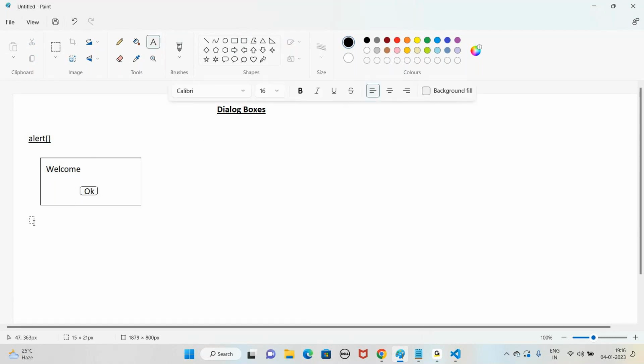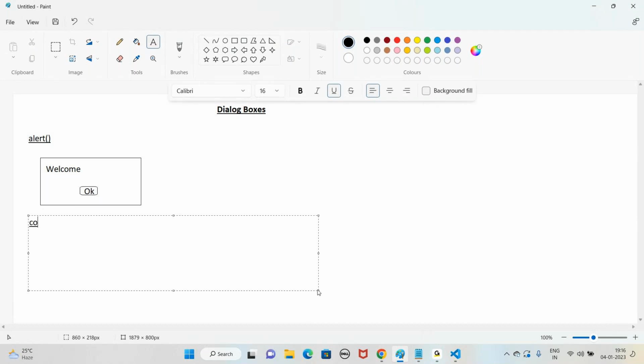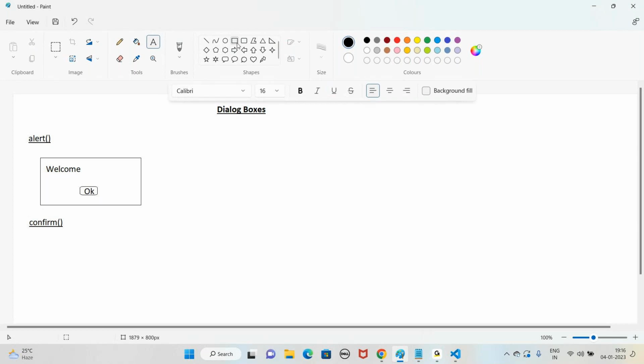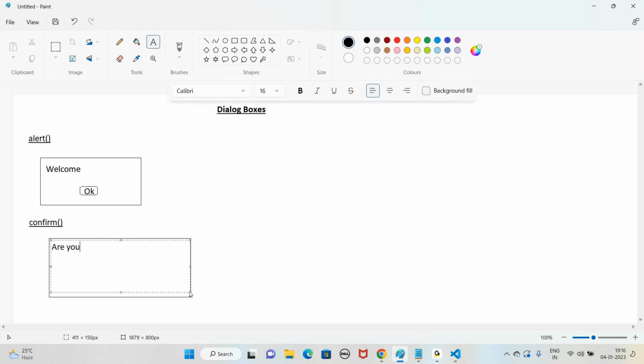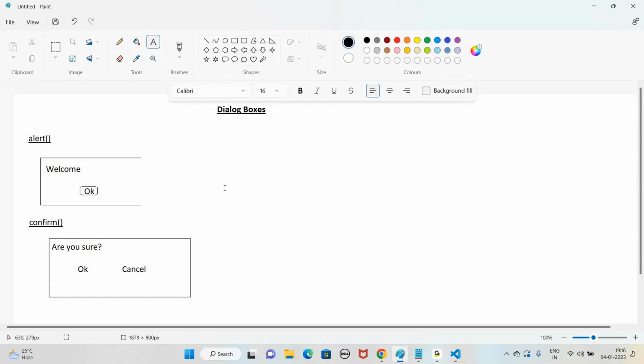Next one, confirm. When we go with confirm, it displays a dialog box to the user, for example, are you sure? With two buttons, OK and cancel. When we click on OK, it returns true. When we click on cancel, it returns false.